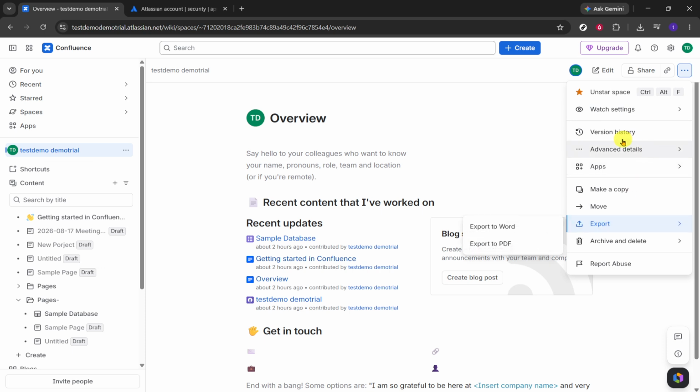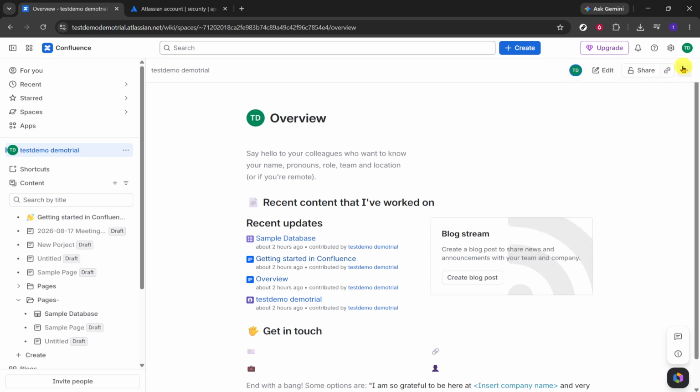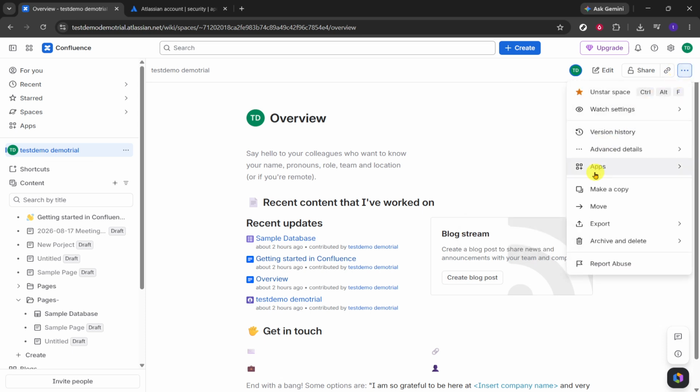In that menu, look for the Export option and select it. This opens the export choices for the space, allowing you to create a downloadable version of multiple pages at once. This can be useful for sharing documentation, creating offline copies, or preparing content for review outside Confluence.